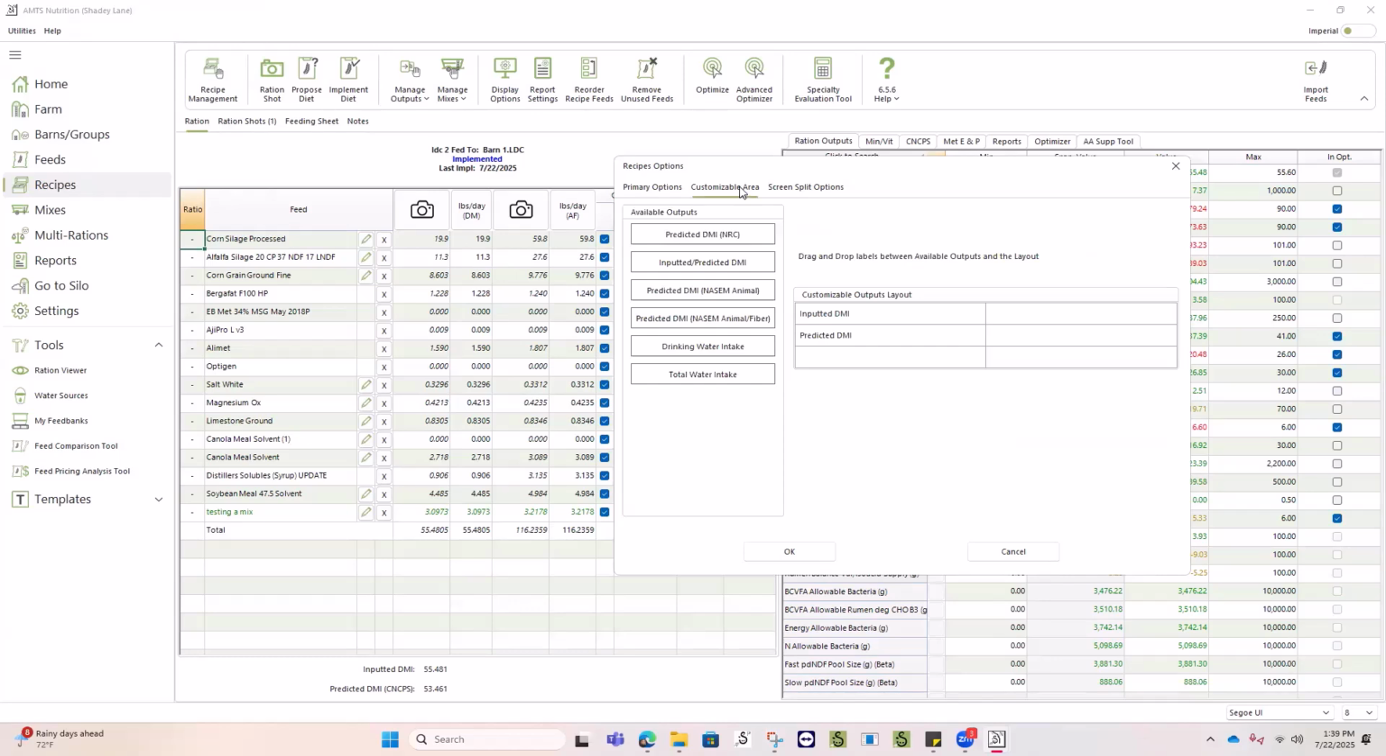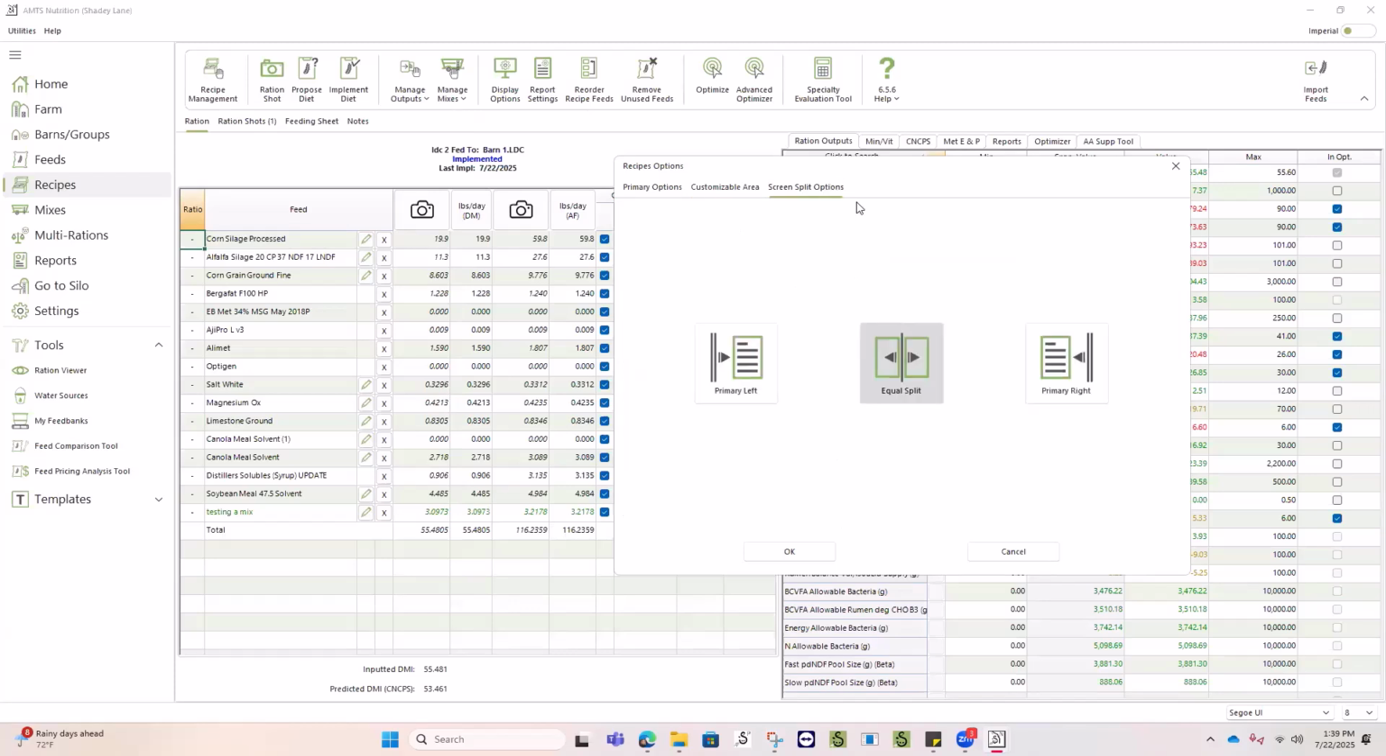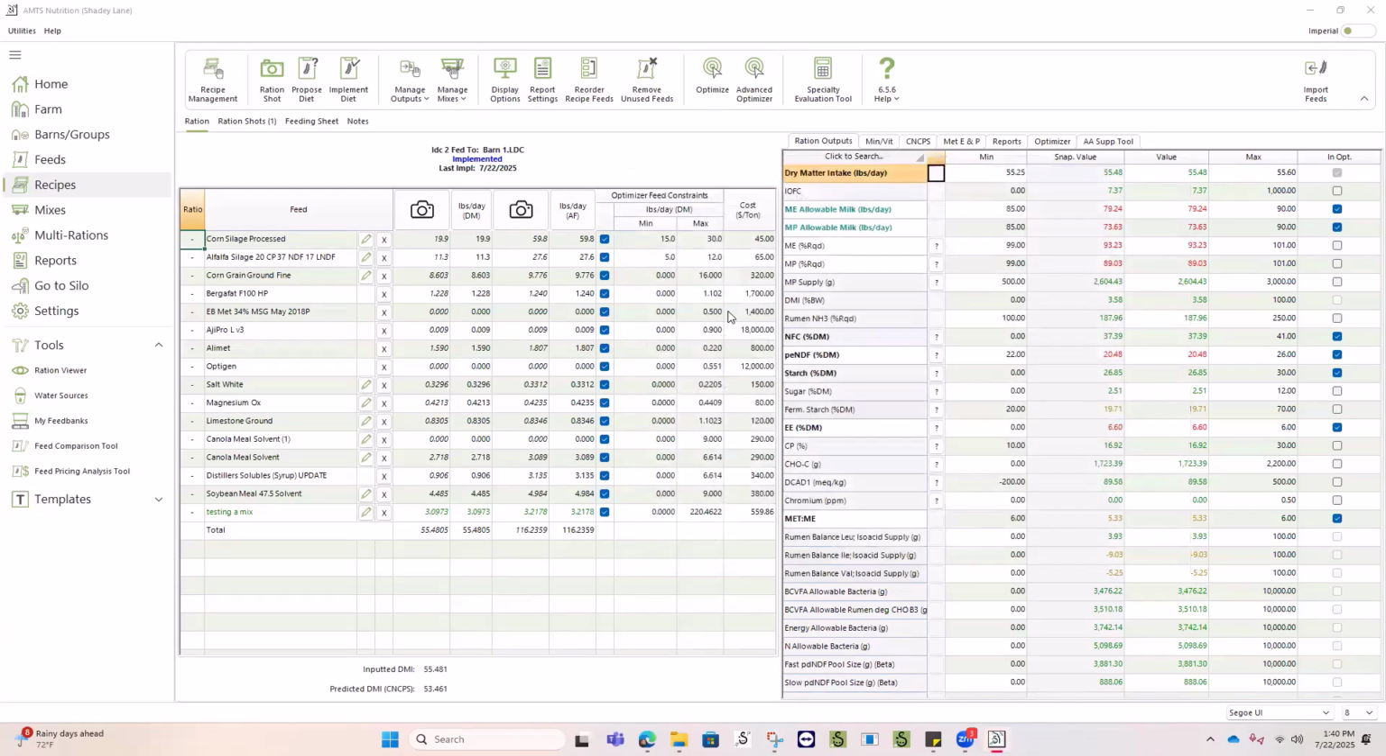The next recipe screen option you have is the customizable area. That's what's going to be shown at the bottom. You have up to 6 things at the bottom, and they're all ready for you. If you want to do that, you just drag and drop. The last recipe option is split option. So you drag around so you don't get lost anymore. It's either primarily left, right, or in the center. And click OK. And then you have your screen all set up.